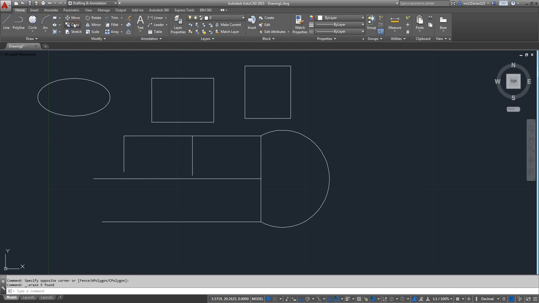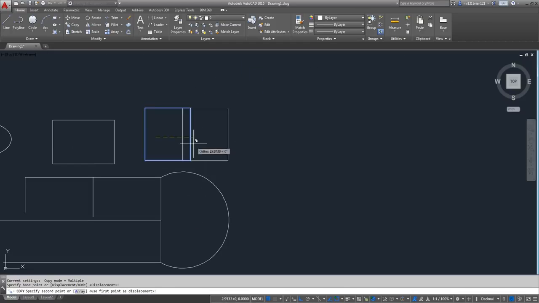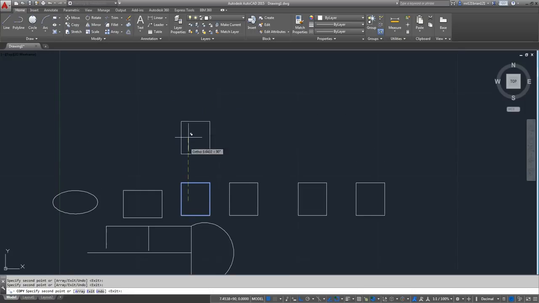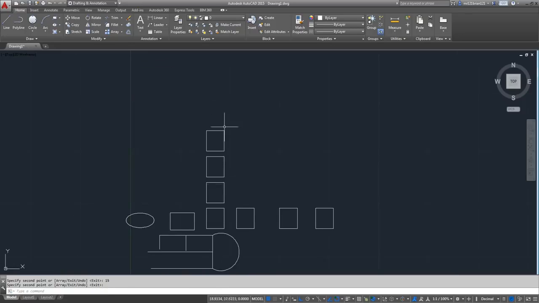Next, for copying, if we select copy, we can select the object, press enter, and you can copy the object. You can copy something like this, or you can copy with a distance, for example 5, then 10, then 15, and then whatever you like, and it will be copied.